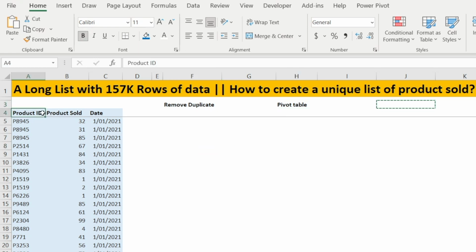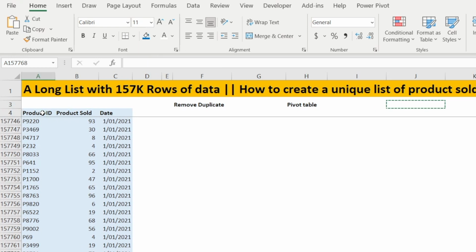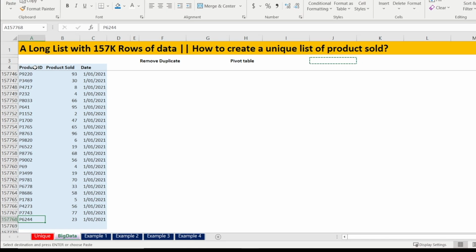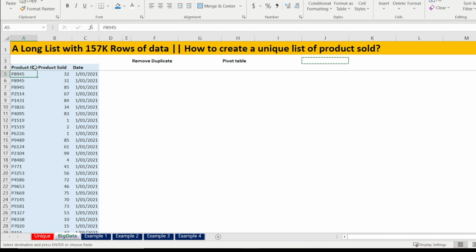Let's look at our data. I have here in the blue table 157,000 rows of product IDs and products sold, and some of these product IDs appear more than once. So the question is, how do we create a unique list?